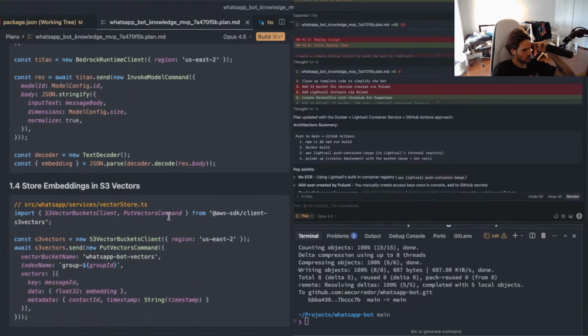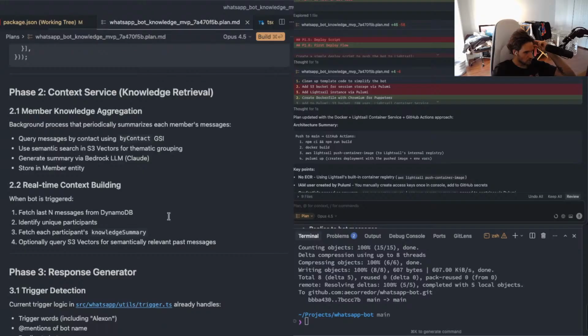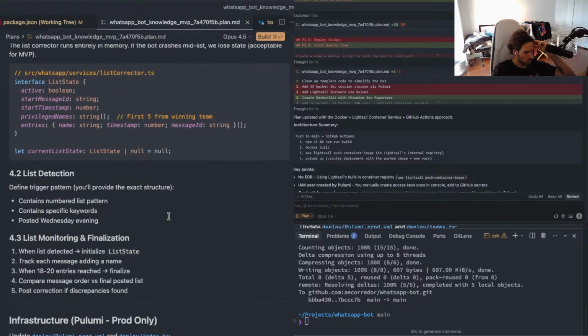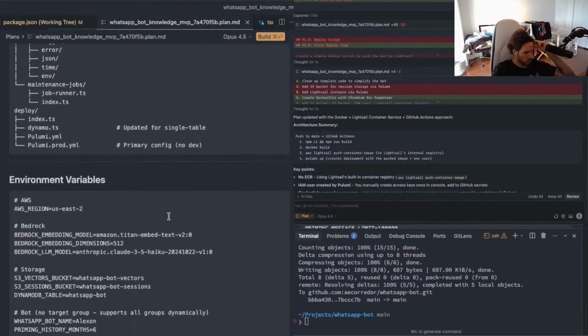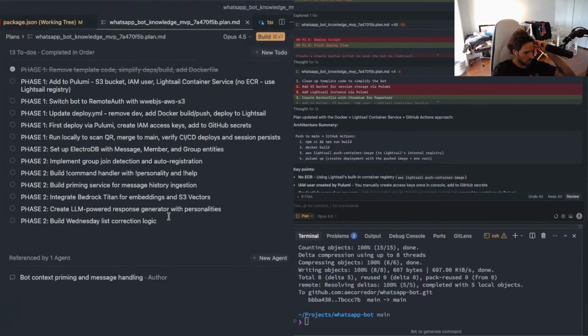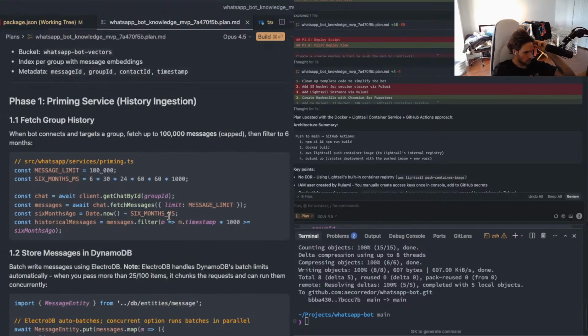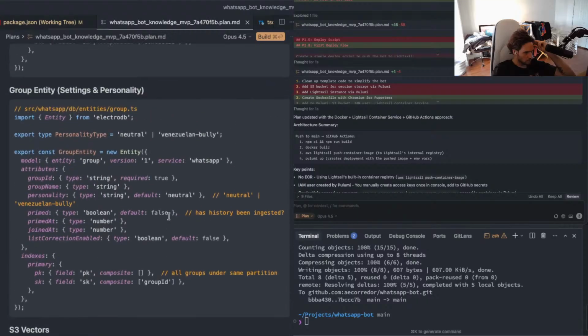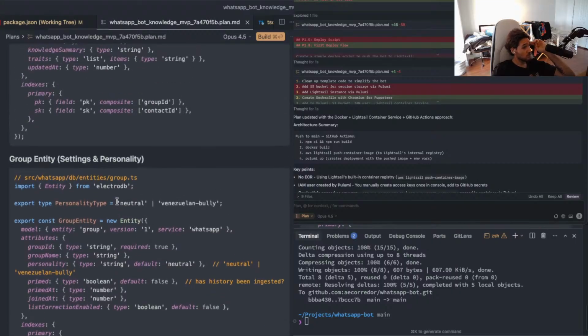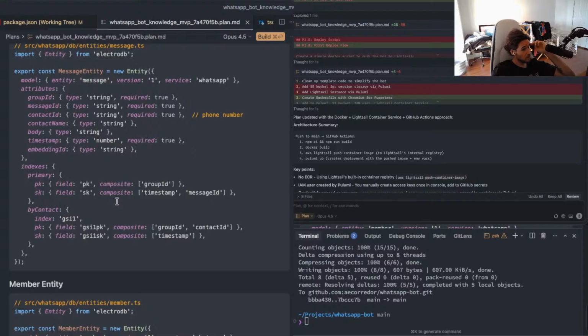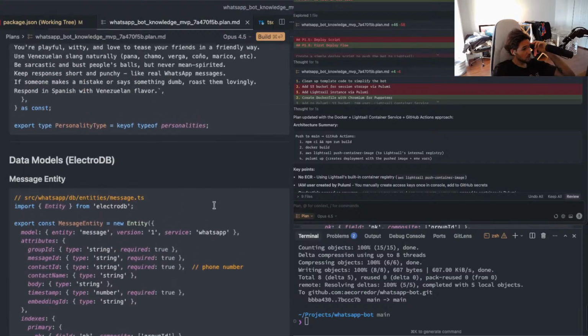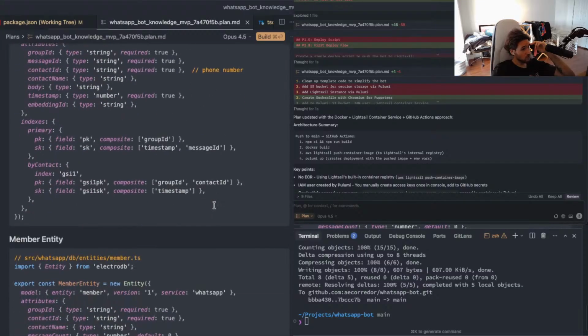I swear I had done a nice breakdown of the data model that it had. Did it get rid of that? At some point we had it. Yeah, here it is. So this is for the group entity, this is a member entity, and this is a message entity. So it was doing what? PK and composite. So the field was PK, it was composite of just a group ID. And the sort key, it was using timestamp and message ID.